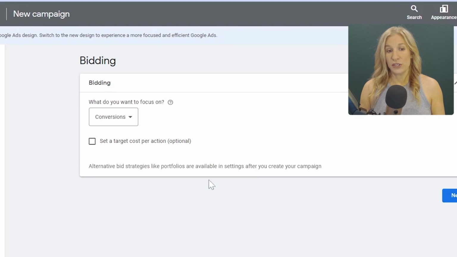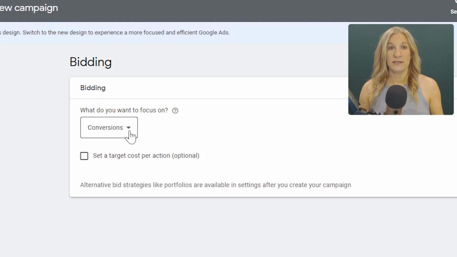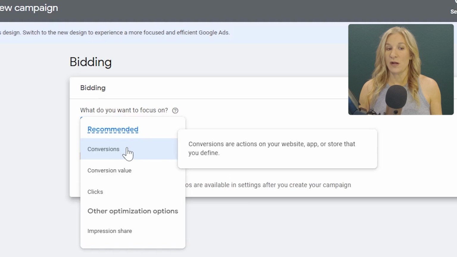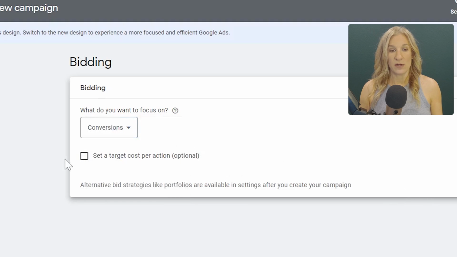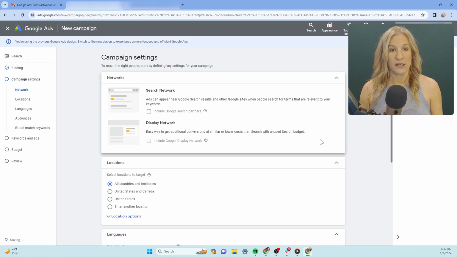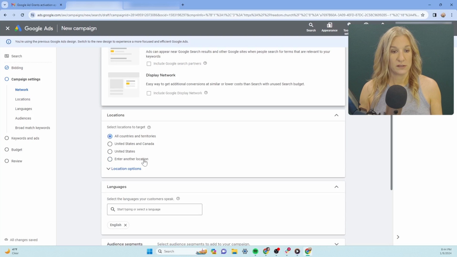For bidding on your grant account, maximize conversions is your goal. There are other goals in here like clicks, but for your grant account, the requirement is conversion. So we're going to leave that. We're not going to set a target cost per conversion. We're going to go pretty basic here. With your grant account, you'll notice I cannot click to be in the search network or the display network, so we're just going to leave those.